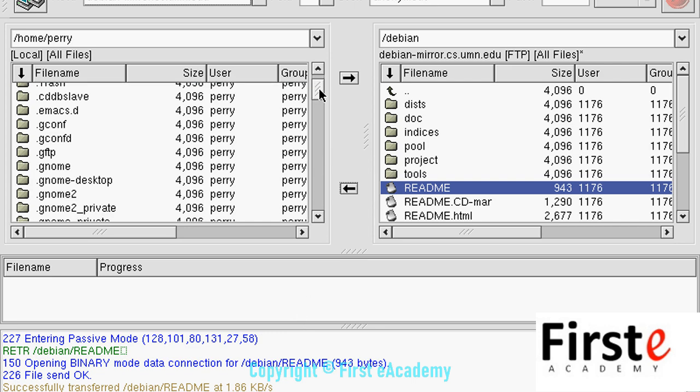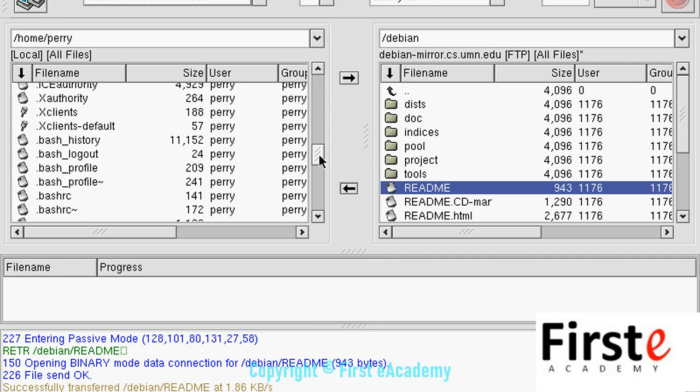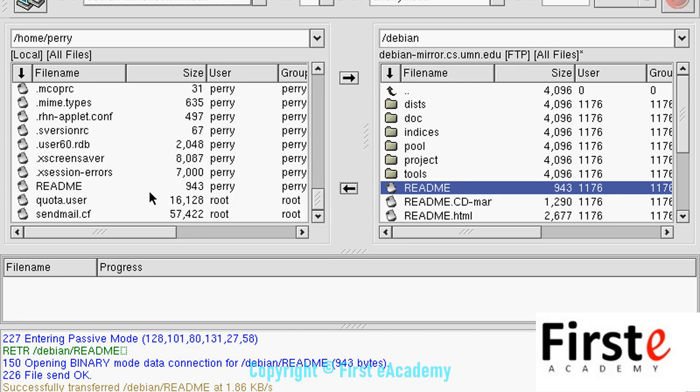Now if I look down in my list here somewhere, where is it? Keep going. There it is. So there's the README file that I just brought over, and now that's in my home directory.